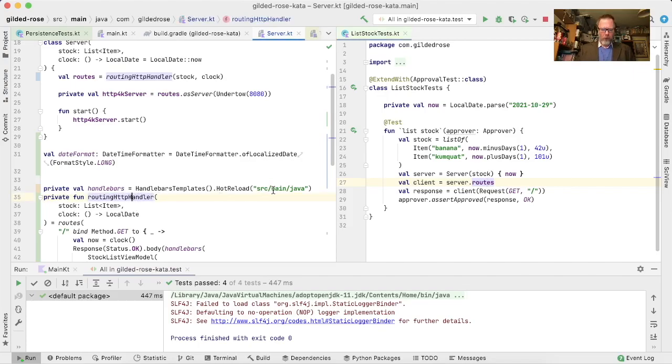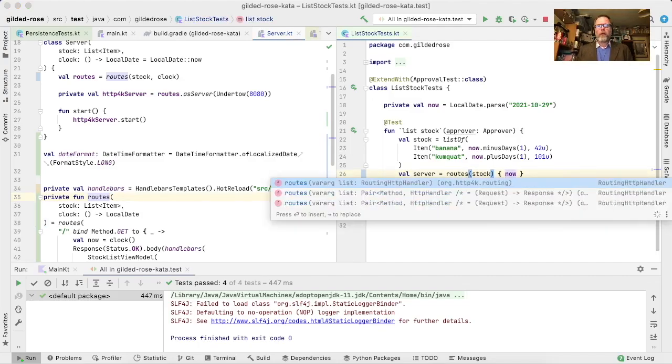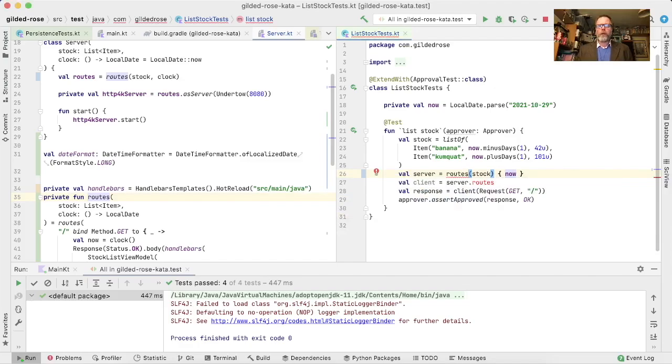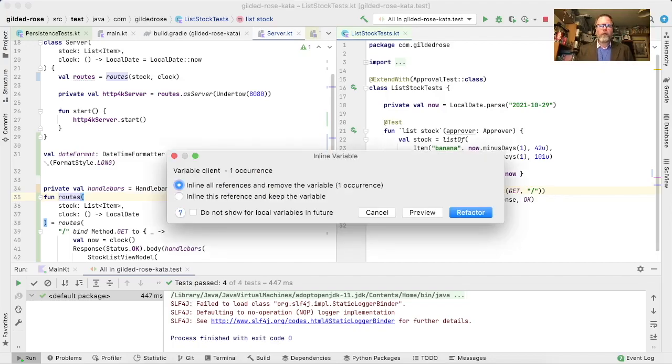So routing HTTP handler is a rubbish name. We'll call it routes. And so here we could say this server is routes, if routes were public, but it is now. Now we don't need to mess around with client being the server routes because that was what we're now building directly. So we could fix this by saying that the client is the server. So now the client is the server, we can just inline the client.